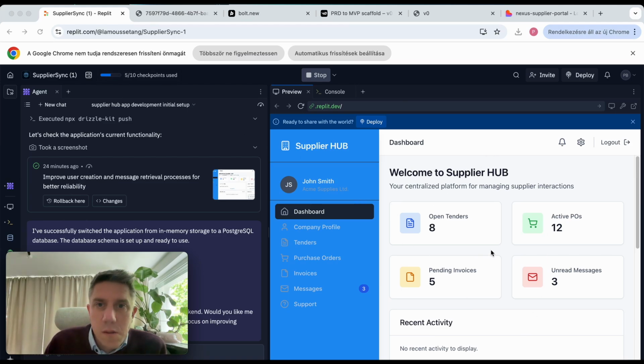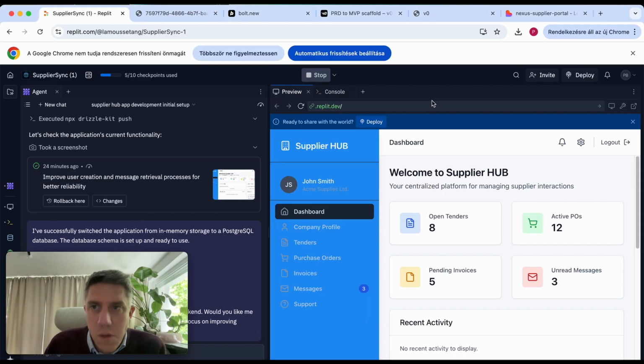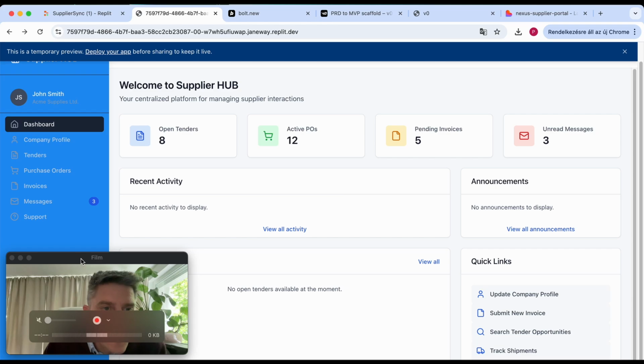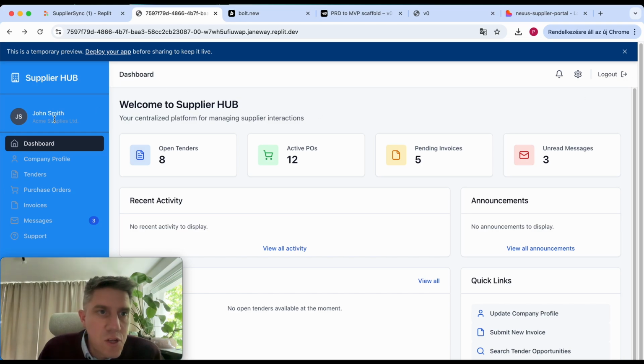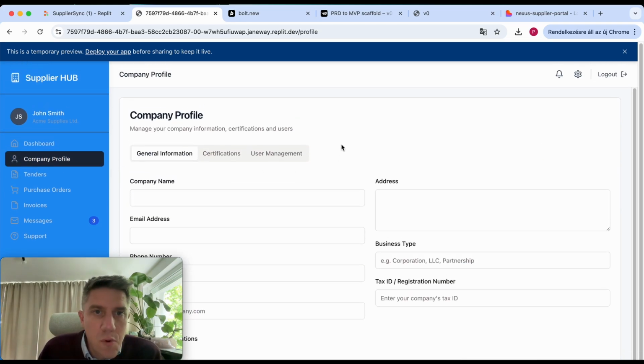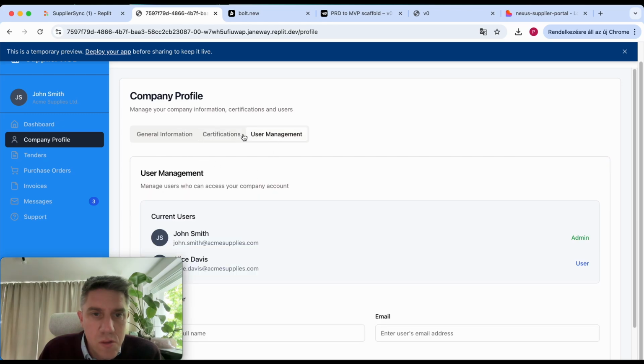The first one is the Replit. It's the preview. I can also see the code on the console here. So this is basically the Replit version. It's pretty basic, called Supplier Hub. This is the dashboard. We have the company profile here. We can add all the company information, certifications, and user management.